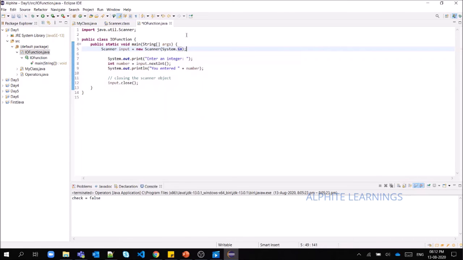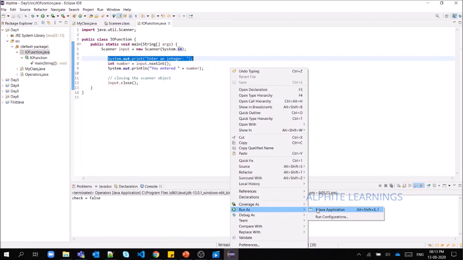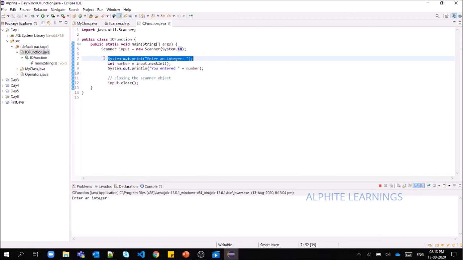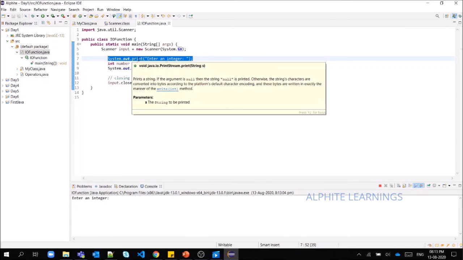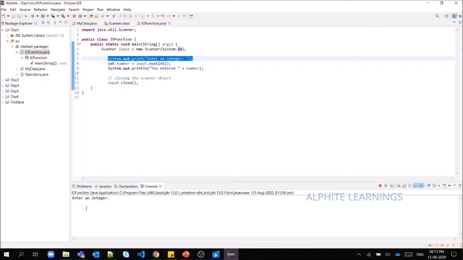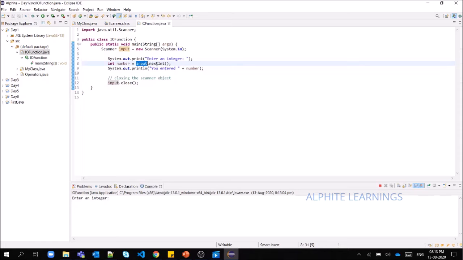Okay, we have one class, so it will accept one input. What it does is enter an integer. So in the first line with the System.out.print, we are displaying to the user "Enter an integer". In the next line, we are declaring one variable and we are getting some input, so input.nextInt.